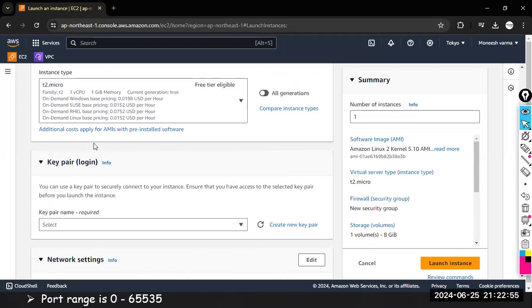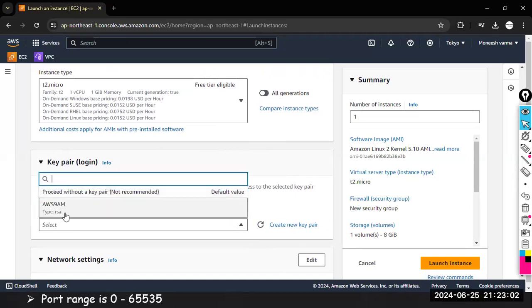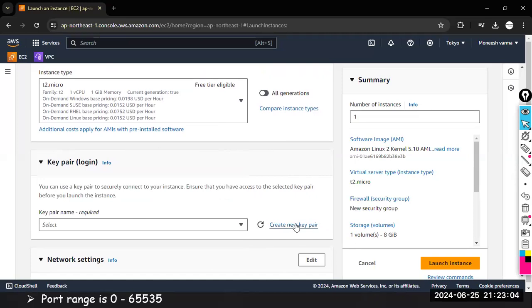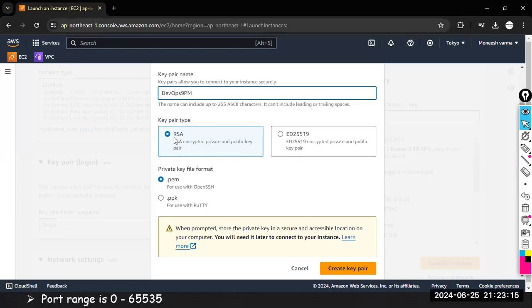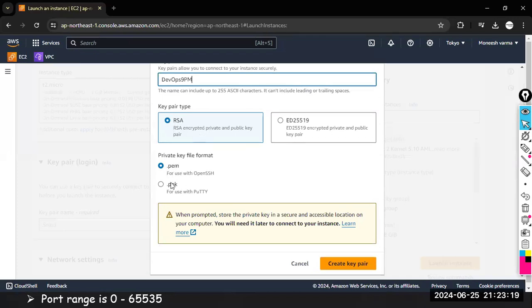Next, create one key pair. You need to create a key pair to securely connect to your EC2 instance. If you already have a key pair, you can use the existing key pair. Let me create a new key pair. Key pair name: you can give any name. I'll give DevOps 9 PM. Type: choose any type, let it be the default RSA. Key format: .pem or .ppk. Choose .ppk format. In the next class, I'll show .pem format also. I'm creating the key pair.